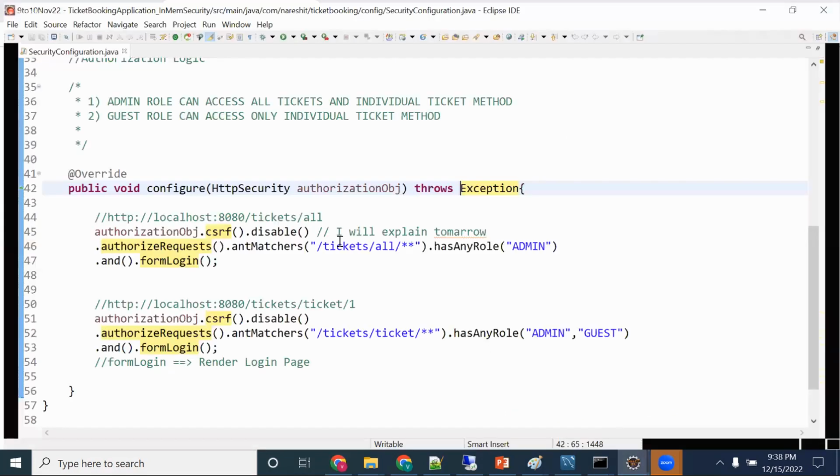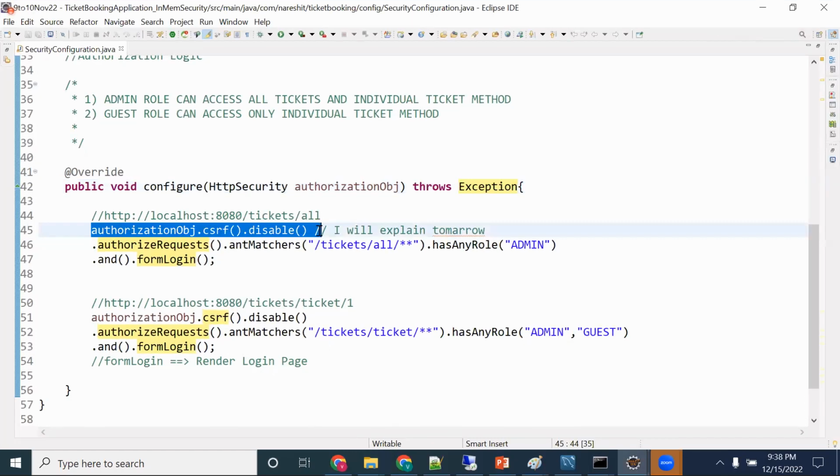Any other questions? Okay, sir, now I have the picture. Coming back to my original code, what do I need to do here? Do I need to enable it or do I need to disable it?